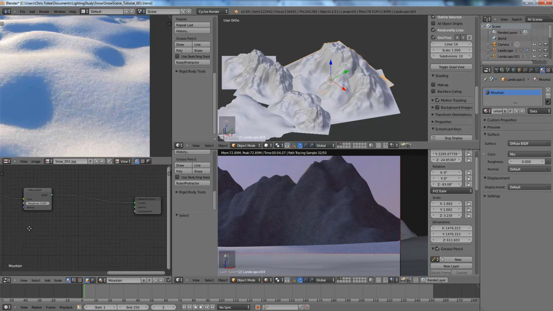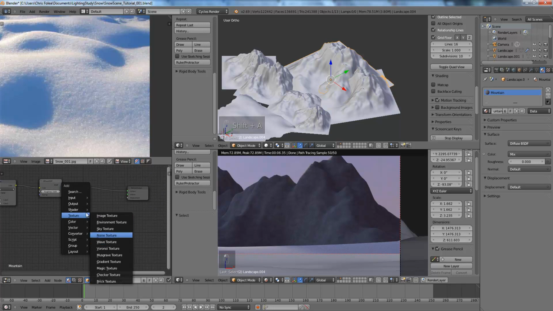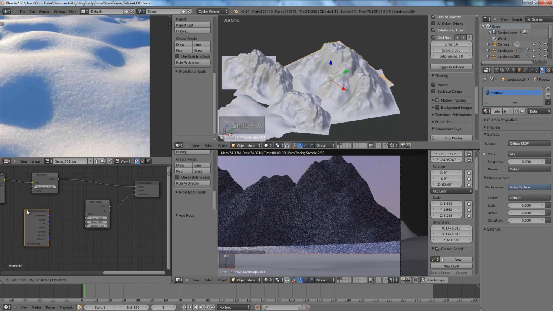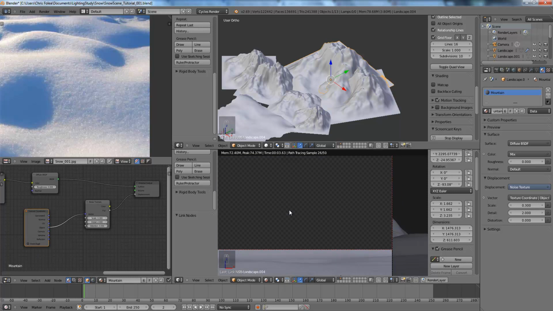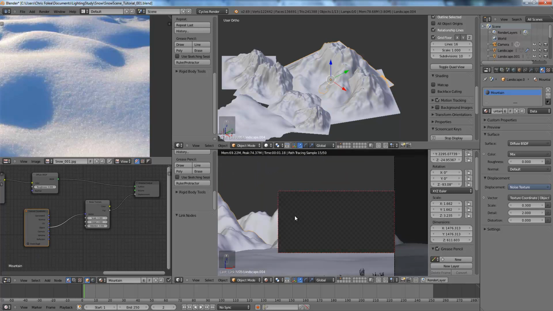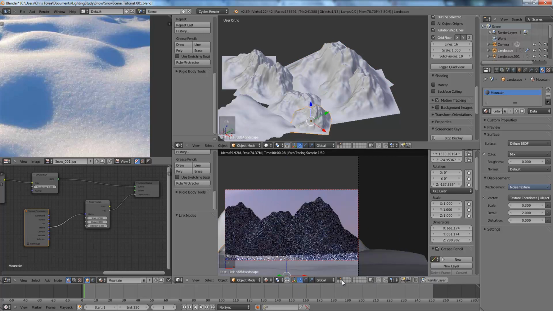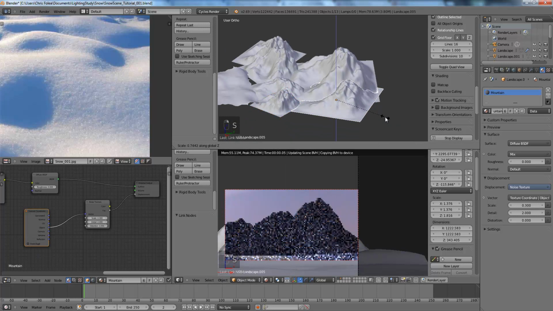And then we can add in some displacement, texture, noise texture, factor, input texture coordinate, object, maybe like 0.3. And we really want to rotate the mountains so that they get some light on them. Or move the light so that the mountains get some light on them and quit casting shadows on each other.